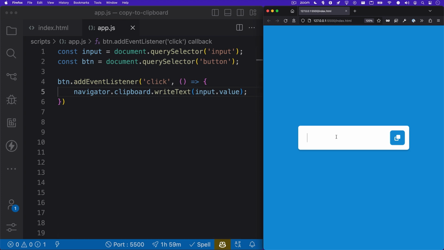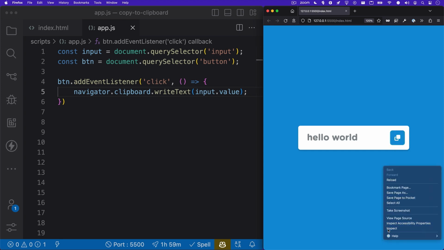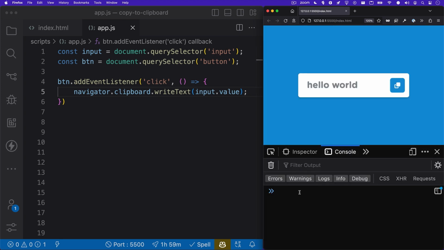I'll type in hello world into the input, and I'll hit our copy button, and now our text is copied. I'll open up our console, and I'll press Control V on my keyboard, and now you see hello world pasted into the console. Now I'll erase hello world, and I'll type in Team Treehouse. I'll hit the copy button again and paste our clipboard into the console, and now you see Team Treehouse.